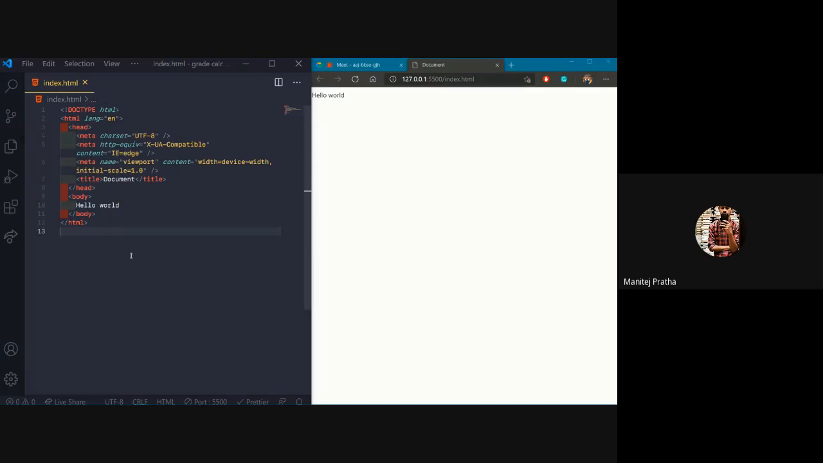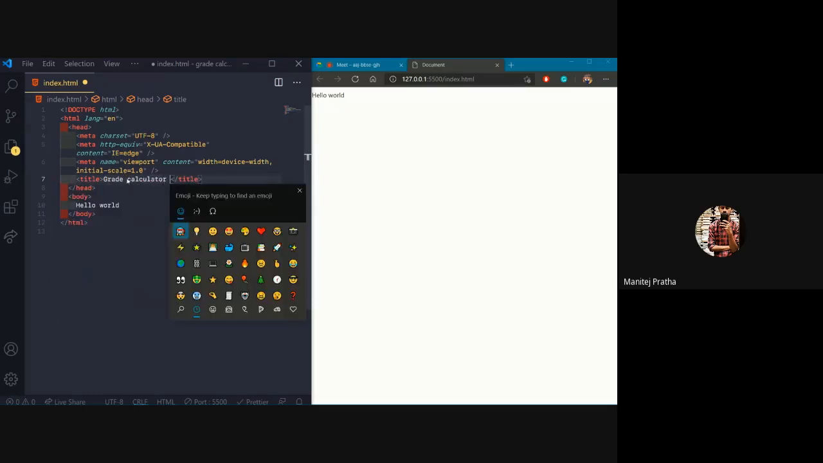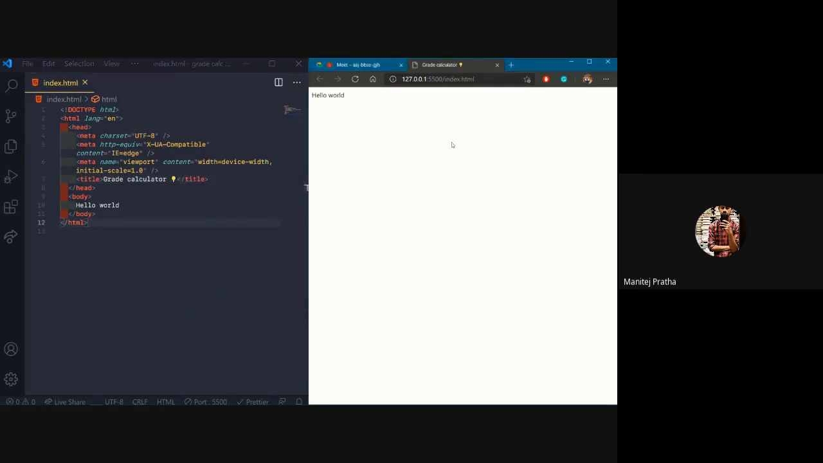Okay, good. Let's start building this project. First of all, let's build the plain HTML layout that we need. Next, we move on to CSS, and later we will move on to JavaScript. First of all, let's change this part. It says document, right? So let's change the title to Grade Calculator, and let's keep an emoji as well. So the text has been changed to Grade Calculator. Good start. So now let's remove this hello world.